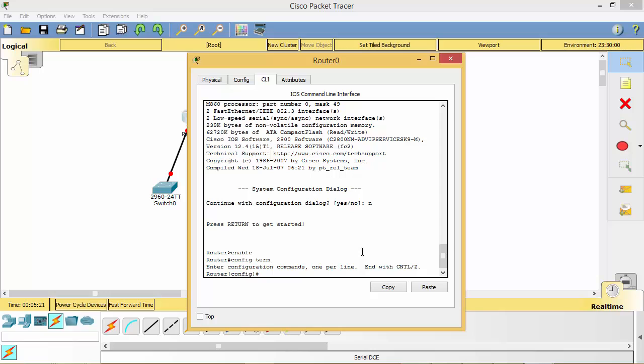So in this demonstration, you saw how to create a basic network diagram to allow you to practice your configuration of routers and switches.